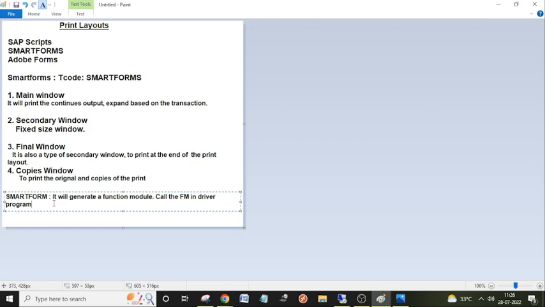In which transactions can you find them? VBAK, VBAP. In VBAP you can find what purchases were made, what are the different materials purchased, what is the quantity, what is the price, and what is the expected delivery date. You are going to join all these details, generate a record, and pass that data to the smart form function module, and it will print the data in the smart form.